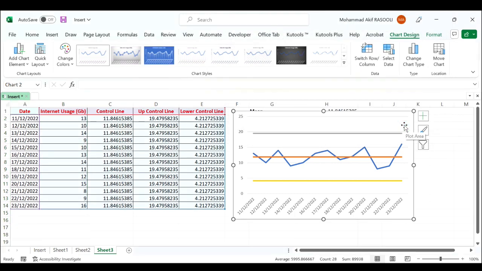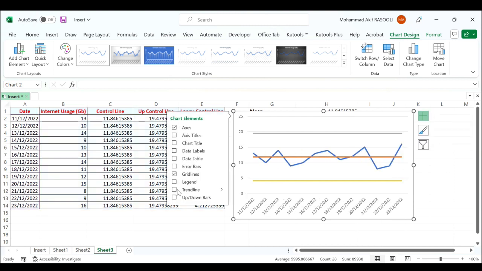Now a control chart is created. For better visibility, we will insert legends as well.